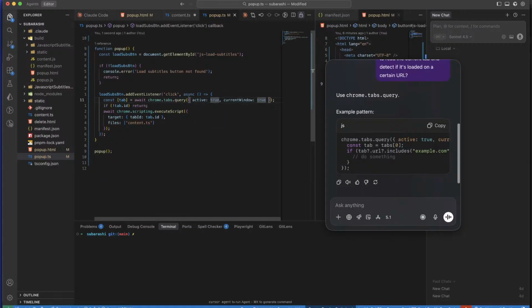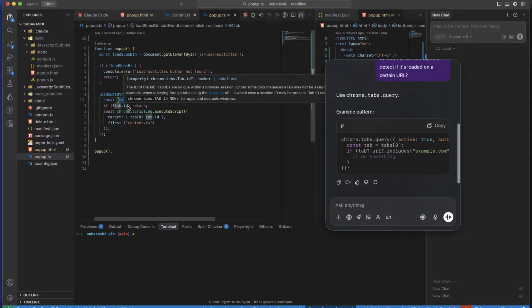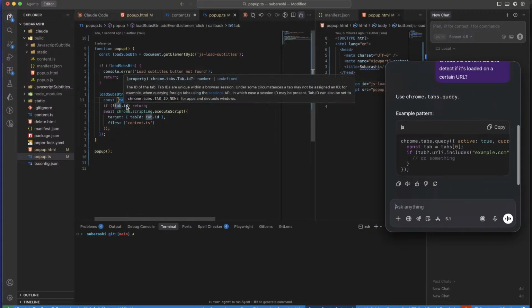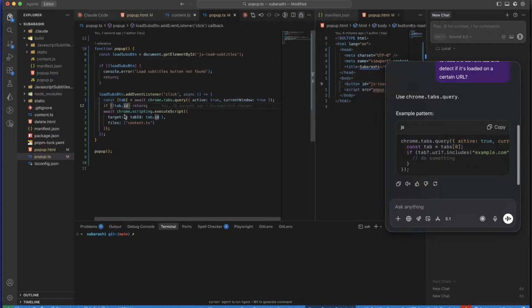And of course, now I understand why it actually does this. It's because it returns an array, and we're expecting an initial tab, and if the tab ID doesn't exist, for apps and DevTools windows. So basically, it says if there's no tab, then return.